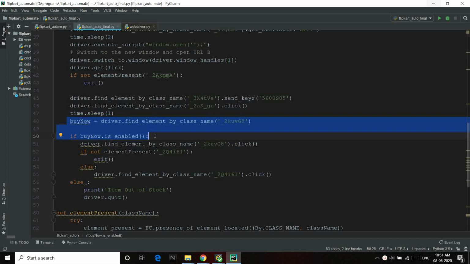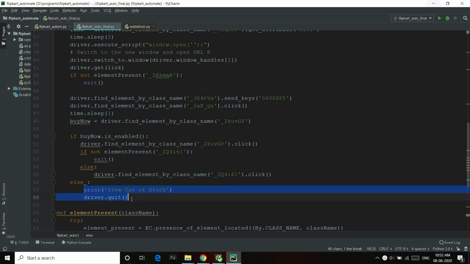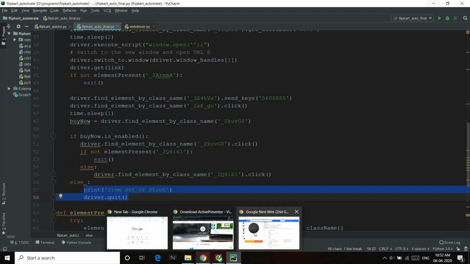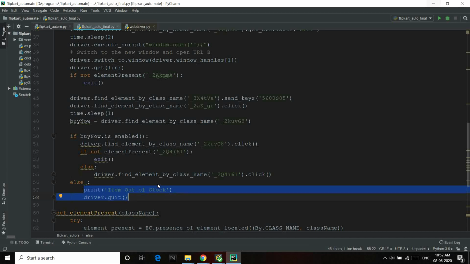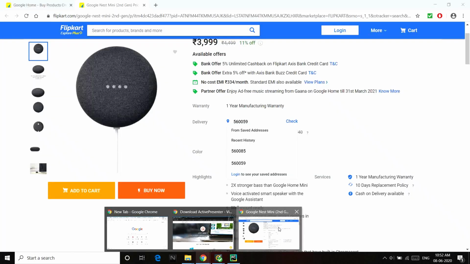In what cases might it return false? Even after entering the pin code, if the buy now is not enabled, that means the item might be out of stock. So we are printing item is out of stock and we are exiting the script. If it is enabled, then we are clicking on the buy now button and navigating to the payments page. This is what this basic script automating the product purchase is doing.